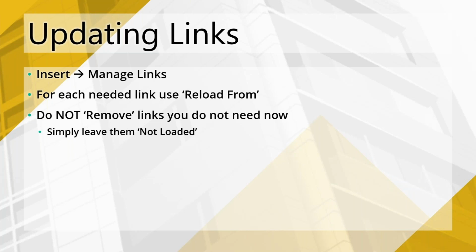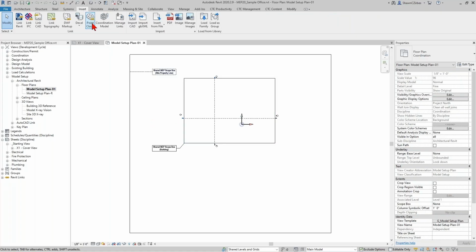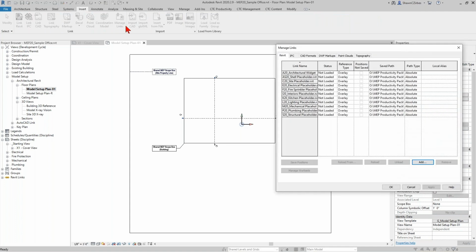So what I'm going to do is now reload specifically the architectural model. So I'm going to go to Insert, Manage Links, just like I called out there. I'm going to go to this A20 model. This is the architecture model, and you can see a number of other disciplines and subdisciplines here at play. Just look at the first letter. It'll kind of indicate what it is, and of course the rest of the description there as well.